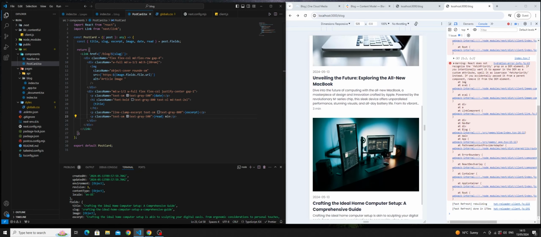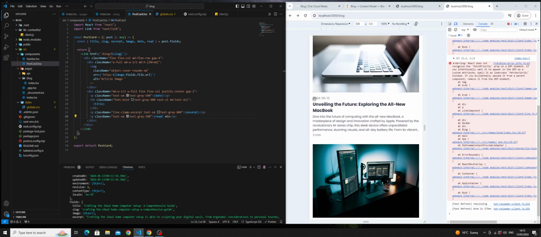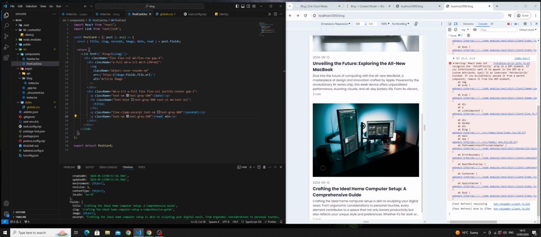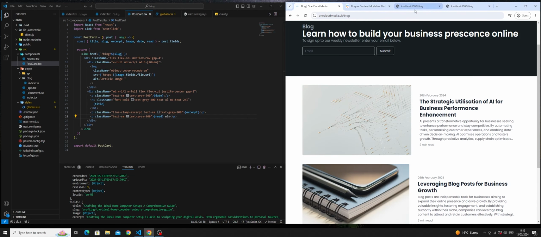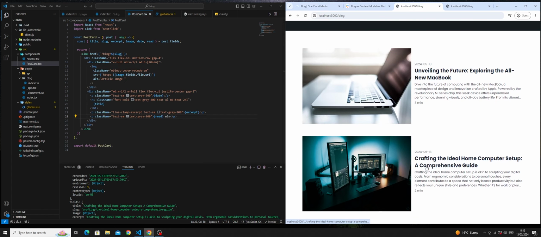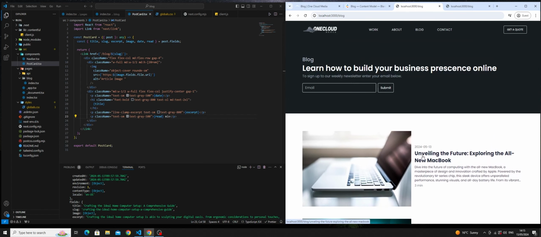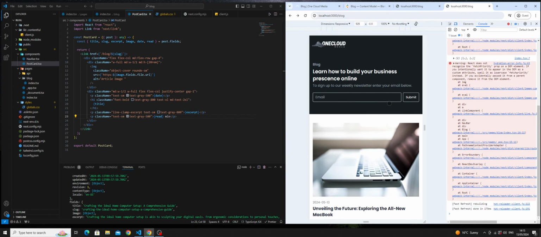Perfect. Only problem now, we've got the date, and the format of the date is not exactly how we want it. The way we want it is to have the month and the date. For that purpose, I've created a function, and I'll leave that in the GitHub so you guys can just copy it.